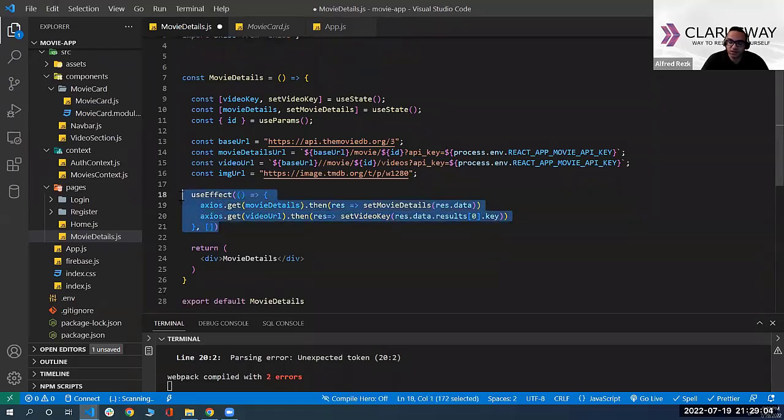Now, making this call with useEffect, do I have any dependency here? Any variables that I'm depending on?